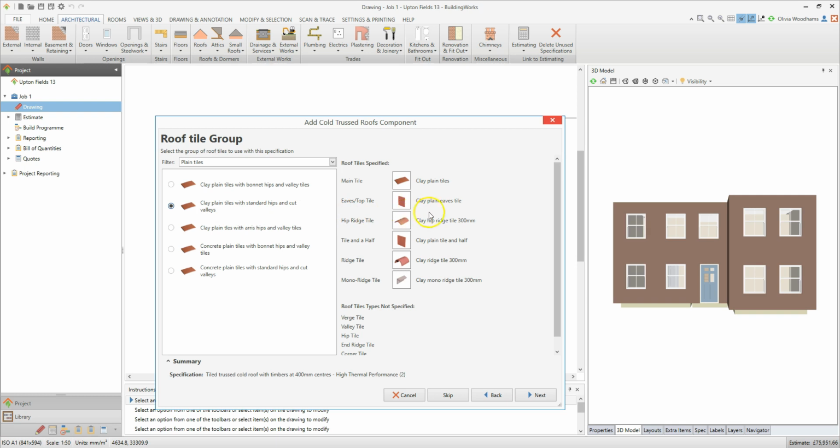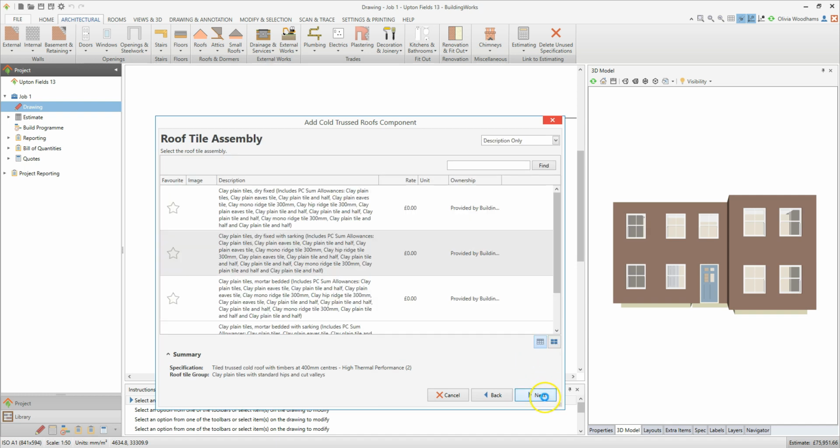On the right-hand side of the window, you'll see the specified main tile, eaves tile, hip ridge tile, and so on, as appropriate for the tile system you've selected. Once you're happy with the specified tiles, click Next.